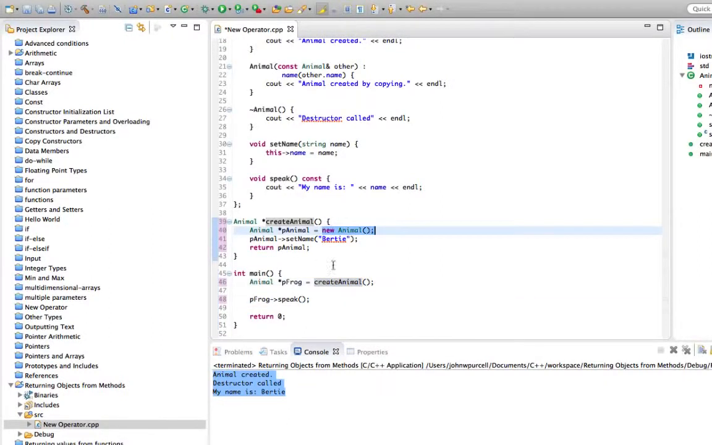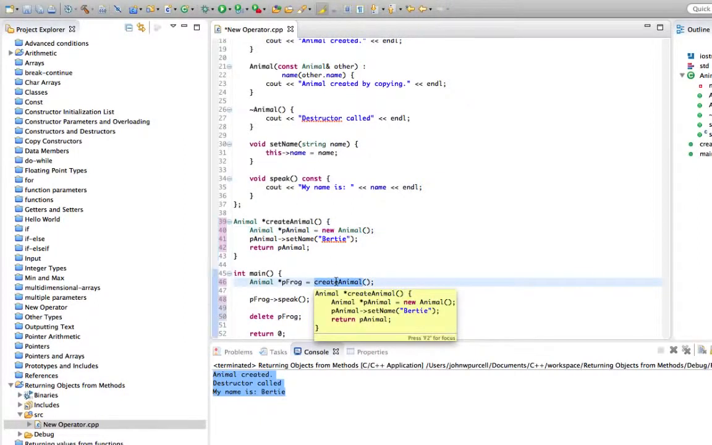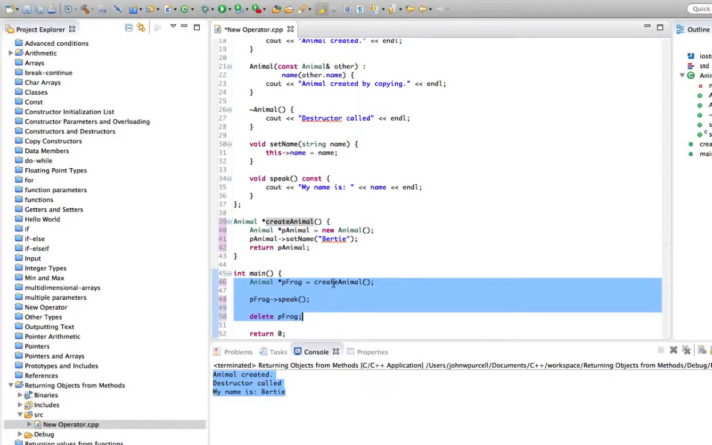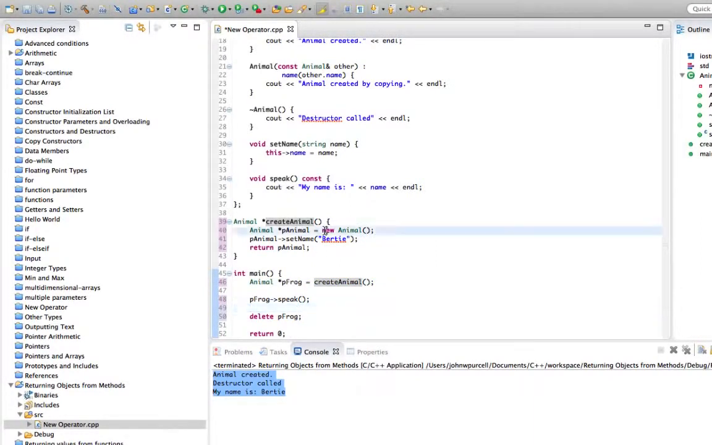But the thing that we mustn't forget to do is, because this function did a new here, we must do a delete to deallocate the memory associated with this frog. So we need to say delete p frog, like that. Even though the new happened in a whole other function, we still need to do the delete because we do have a new, and we've got to deallocate the memory that we allocated with new, otherwise we'll have a memory leak.